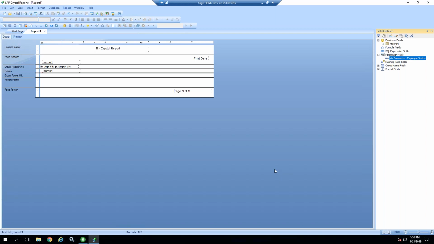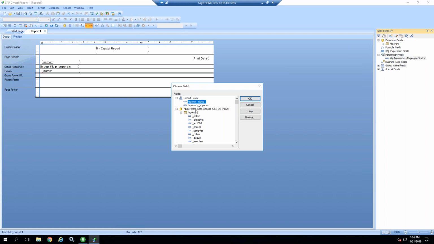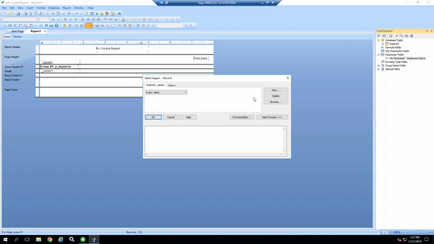Well, I want this to filter the results on my report. So I'm going to go up to my filter icon, which is my select expert at the top. You'll notice that the field we've just created, this parameter field, isn't on my report yet, so it doesn't appear. And if I scroll down in HR personnel, my parameter field isn't here. So I'm going to have to go into the formula editor inside the select expert to access this. So for right now, I'm just going to click any field, click OK, till I'm inside the select expert. From here, I can access the formula editor.